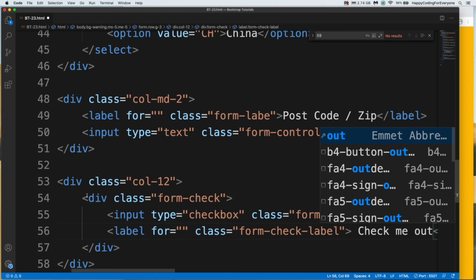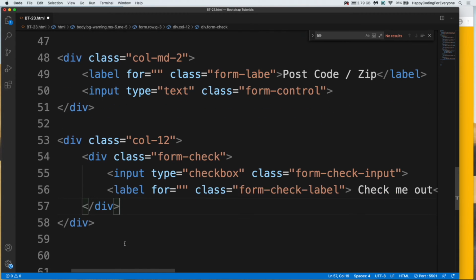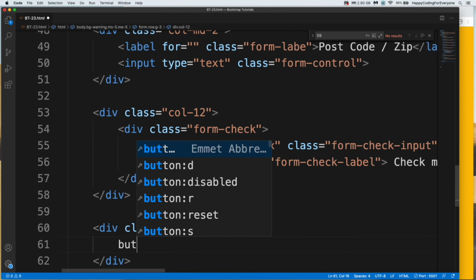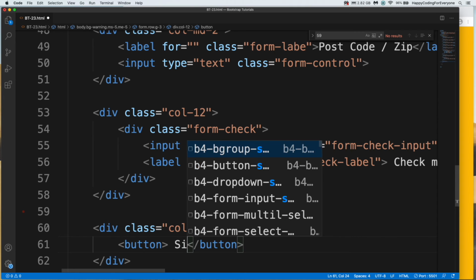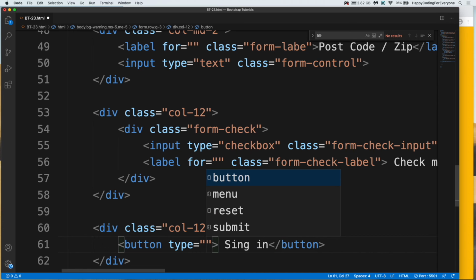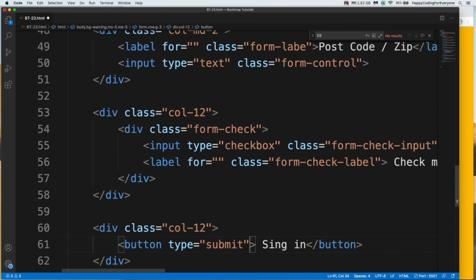And lastly, we need to add a submit button, div col-12, and button, sign in. Let's add type and class name, type submit, and class name btn btn-primary. Let's save it and have a look at it.